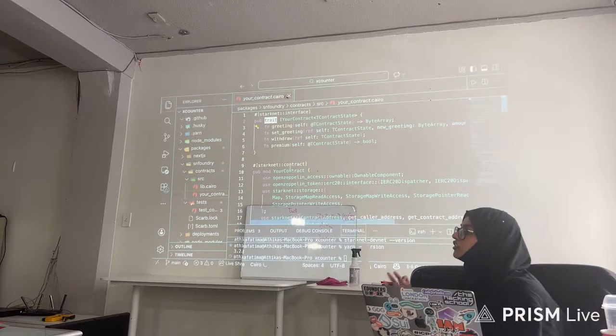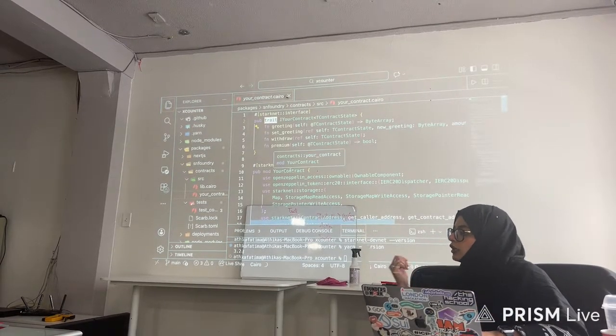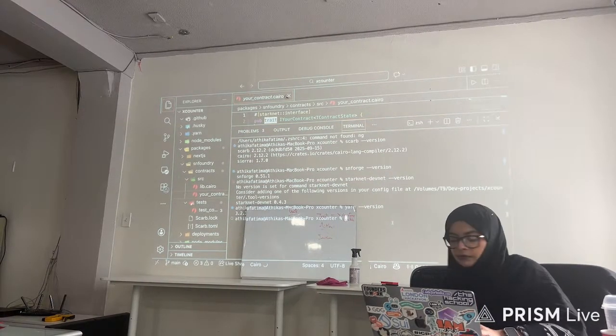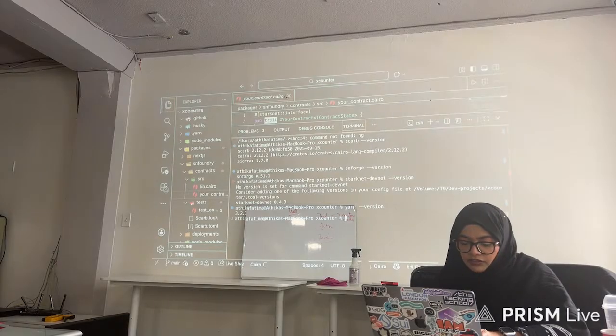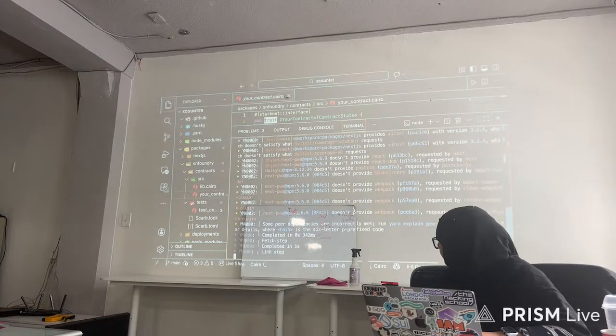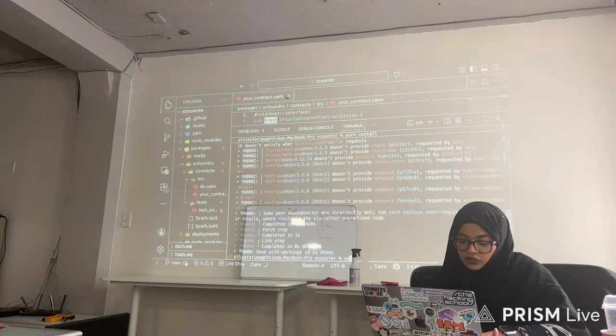Firstly, let's launch the DevNet. DevNet is nothing but a testnet locally on your computer. So let's launch and see if this is working. Firstly, you have to do yarn install, and then you have to do yarn chain.